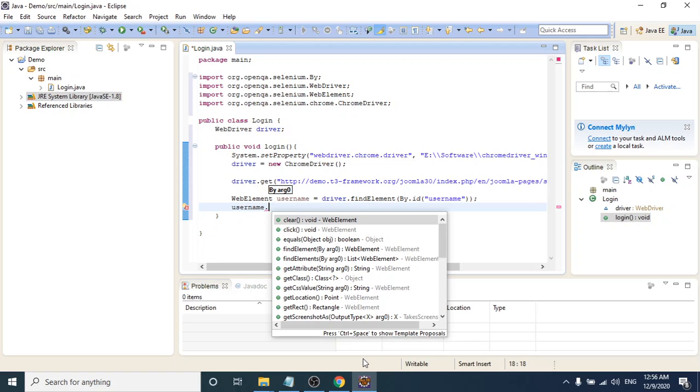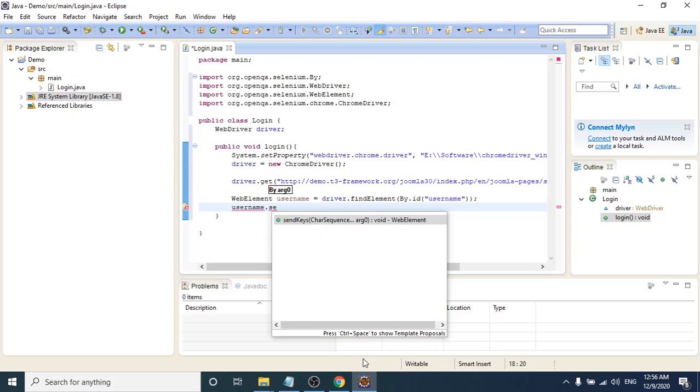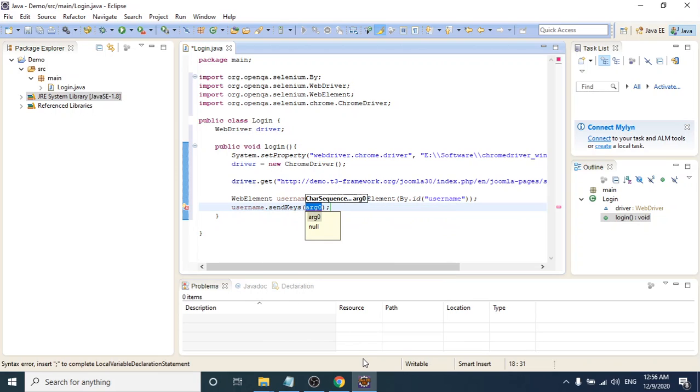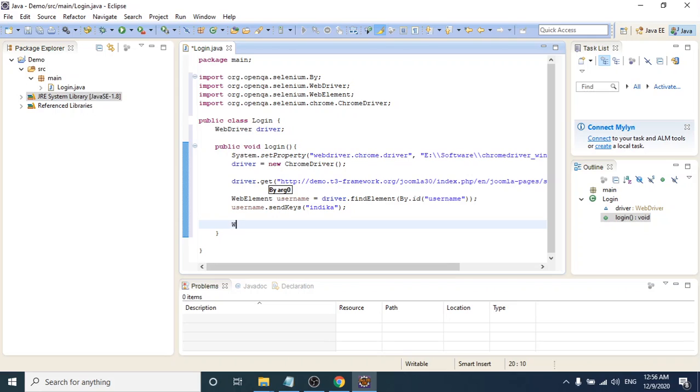That's why we are using the keyword for that, which is send keys. Within that bracket, we can enter a string here. So let's say the name is Indica. So we can write the element locator for the password also.